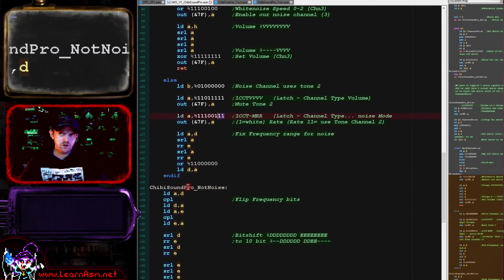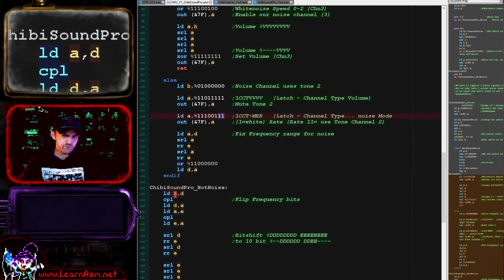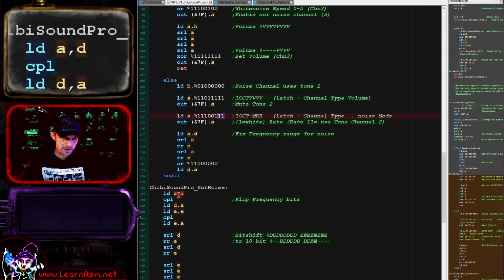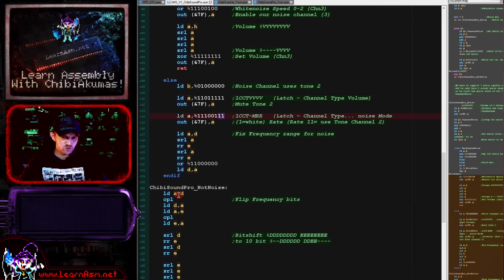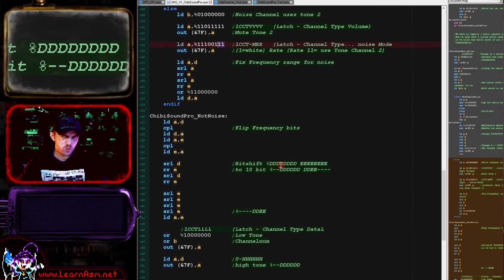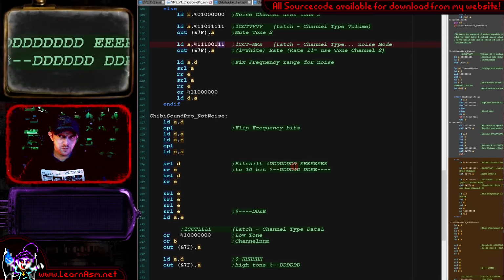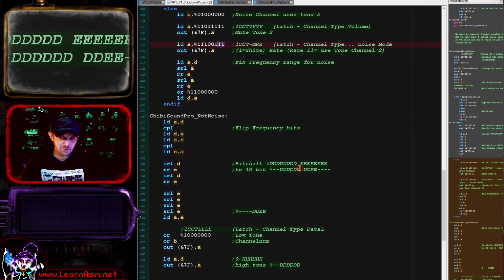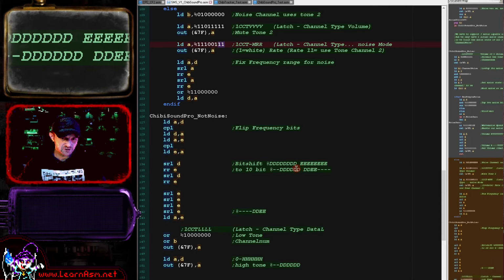Now the following code is run for the advanced noise or for regular tones. The first thing we're doing here is flipping the bits of the DE pair, because the frequencies are reversed, so a very low number for the sound hardware is a very high pitch, and that's the opposite of what I wanted to use. Then we're shifting the 16-bit value into a 10-bit value, because that's what this system wants. It wants a 6-bit part and then a 4-bit part, and so we're shifting those accordingly.